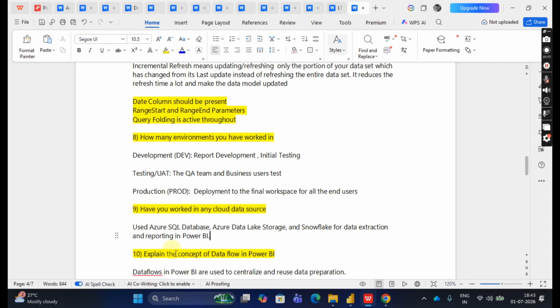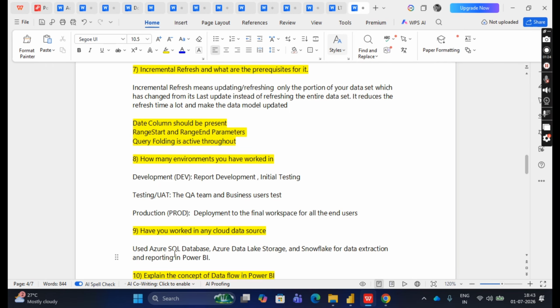so have you worked with any cloud data sources or not? So you have to give a positive response for this, because they prefer the ones who have worked with cloud data sources. Okay, so you have to say that you have worked with Azure SQL Database, Azure Data Lake Storage, and Snowflake for data extraction. Okay, and you did the reporting part in Power BI. So your responsibilities included connecting to the data sources, performing transformations in Power Query, building data models, and writing DAX measures. Okay, so you have to answer like this in a positive way.